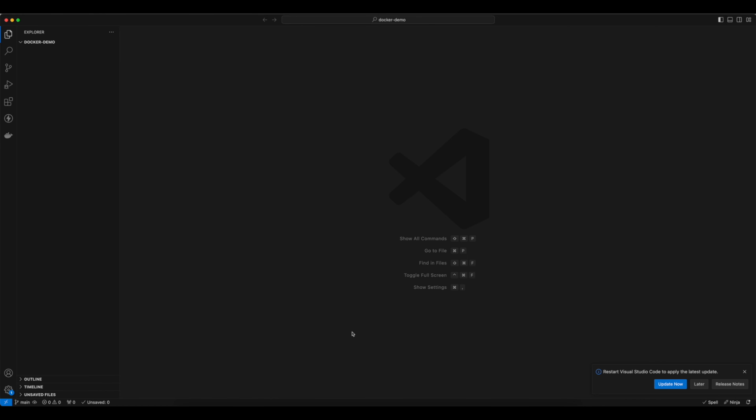So there are two scenarios of dockerizing a Next.js project. You can either use the create-next-app command to use Next.js's Docker template to create a new project, or you can dockerize an existing Next.js project. We'll see both the approaches. Let's start with the first approach.